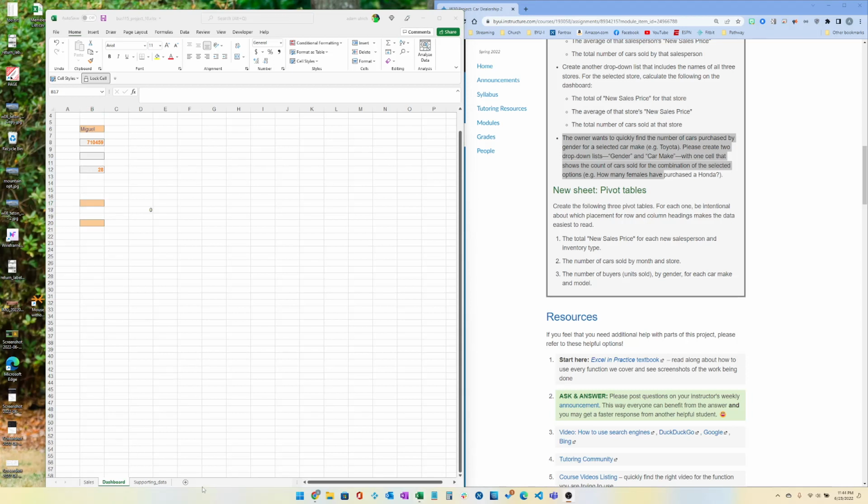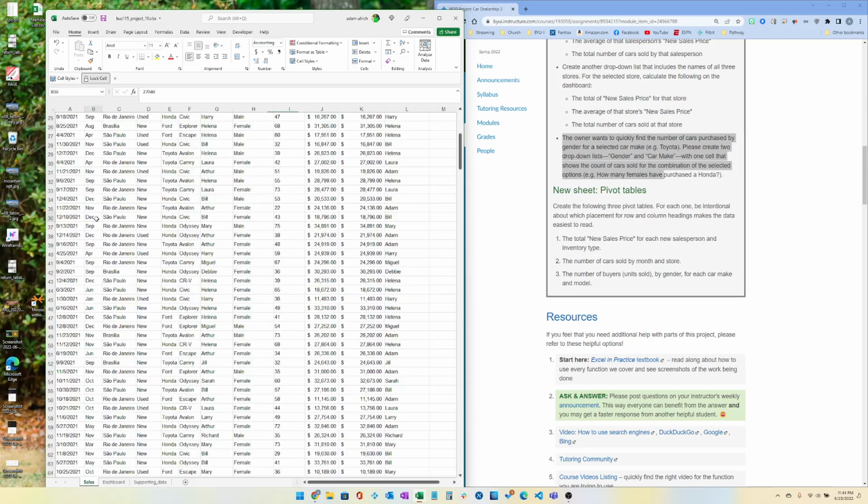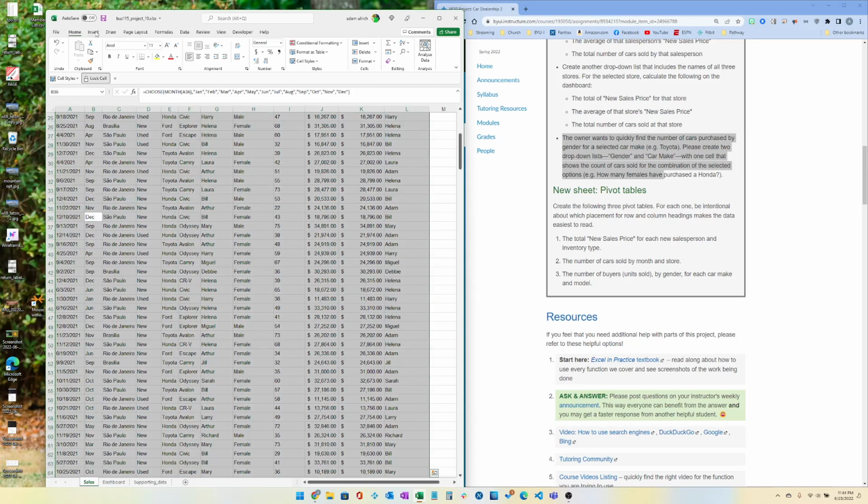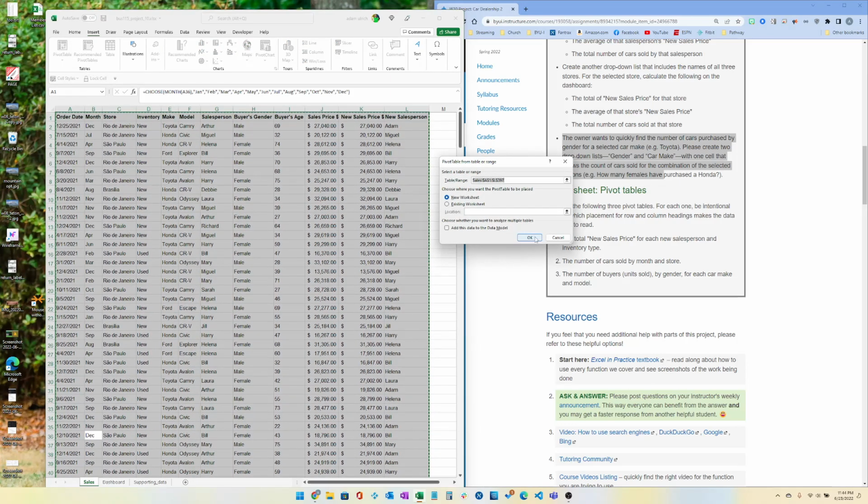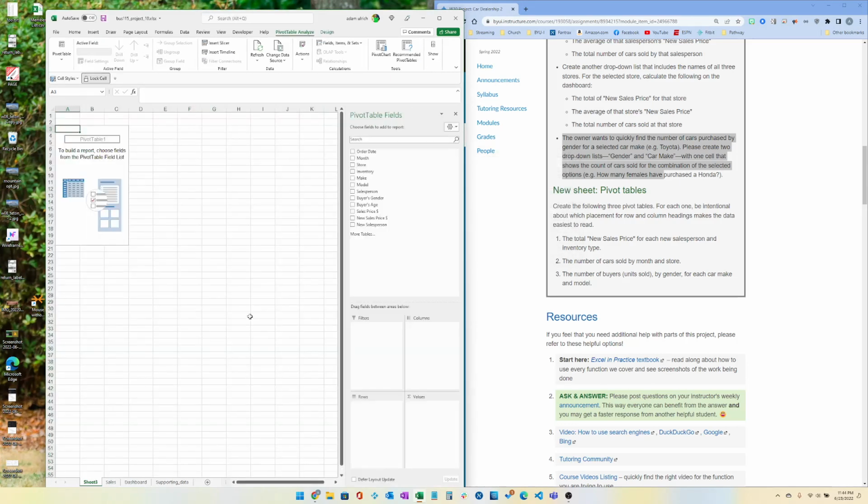Okay, the next step is pivots. So now you're going to go back to the sales data and select all this data, insert a pivot table, and put it on a new worksheet. Okay, now you have your things.